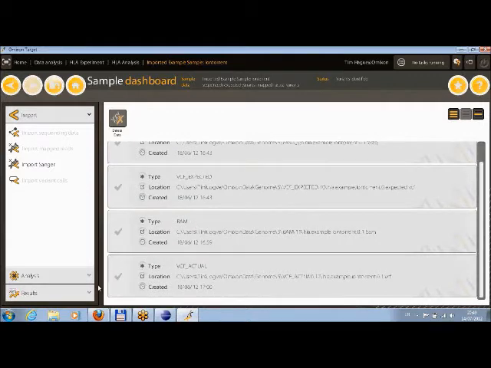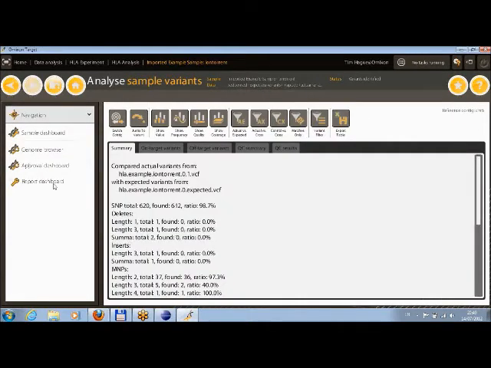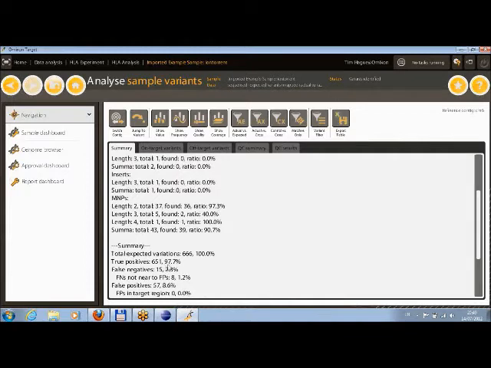And the tool has some features to automatically compare expected results with the actual results that you find within the analysis tools within Omixon Target. So I click on Analyze Sample Variants. This will take me into a summary view of all the variants that we've found within this sample. As you can see, it's automatically comparing the actual variants with the expected variants to see how well we did with our totals. So 97.7% of all of the variants were actually found within this.